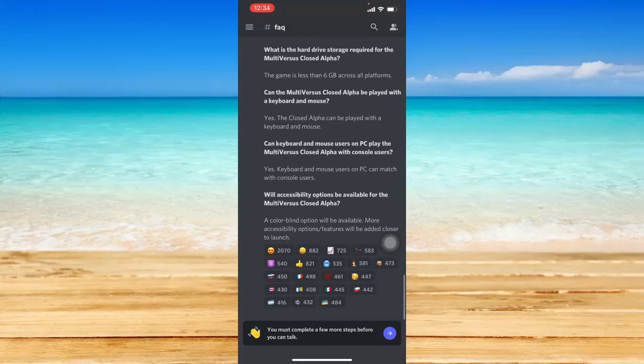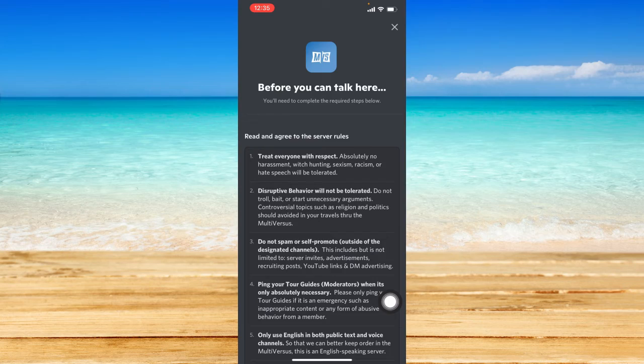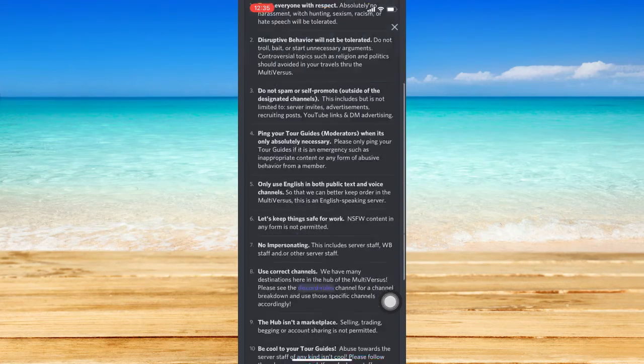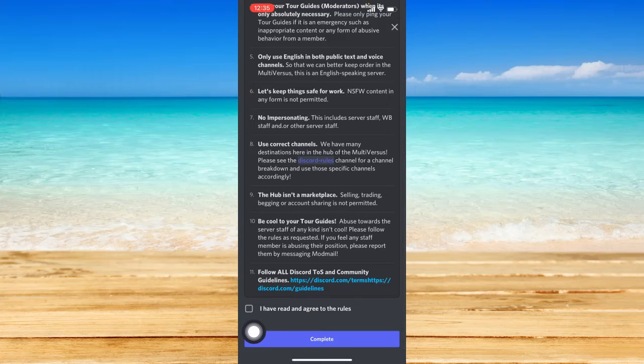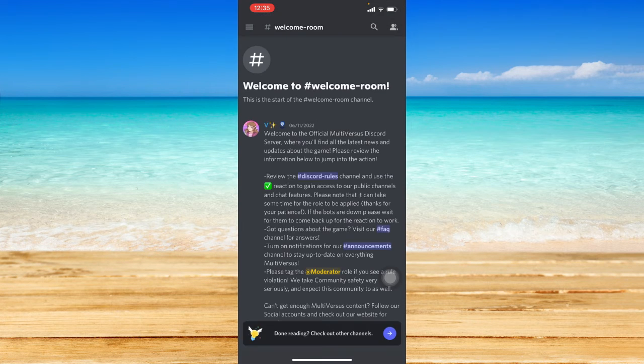And if you click on the text channel, you can also see this little announcement right here that says you must complete a few more steps before you can talk. Just click on this arrow icon and read through these server rules. So you need to understand all these. Just click on I have read and agreed to the rules, that checkbox. Make sure that you have that checked, and click on complete right here. So that is how you can basically join Multiversus Discord.